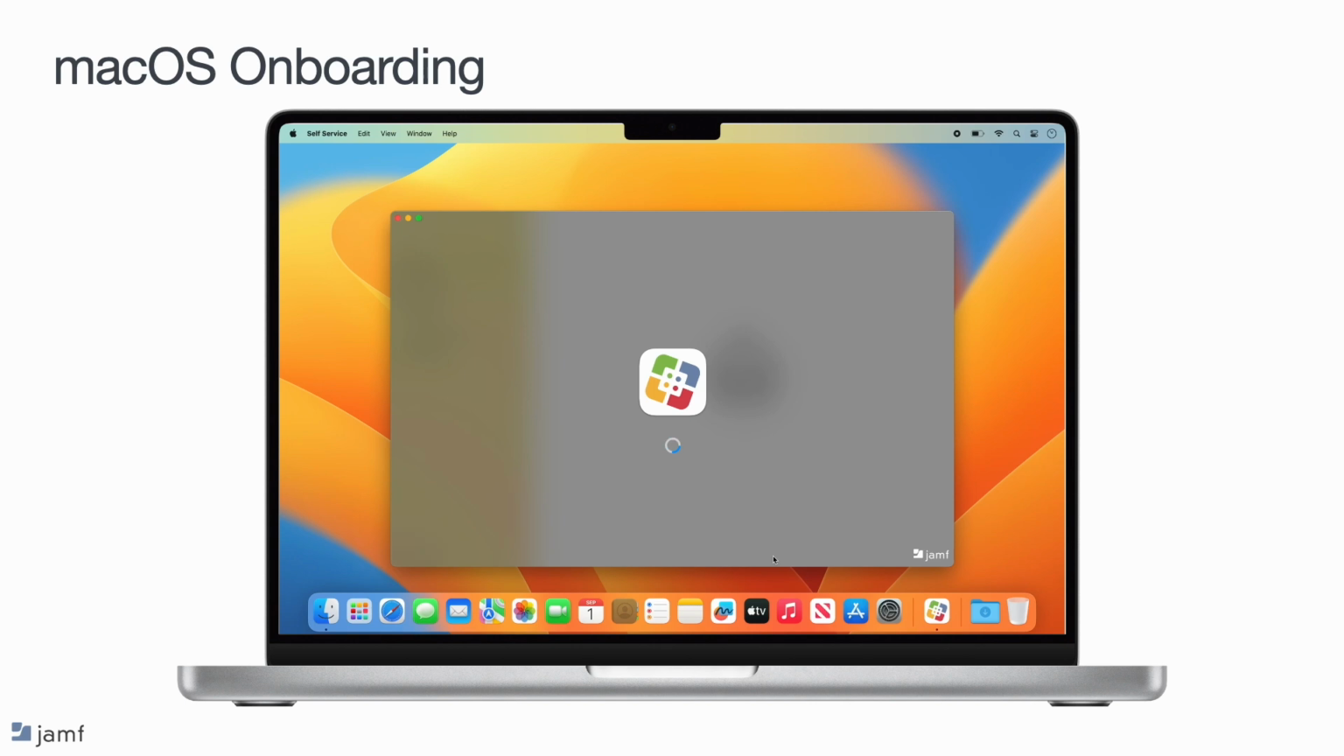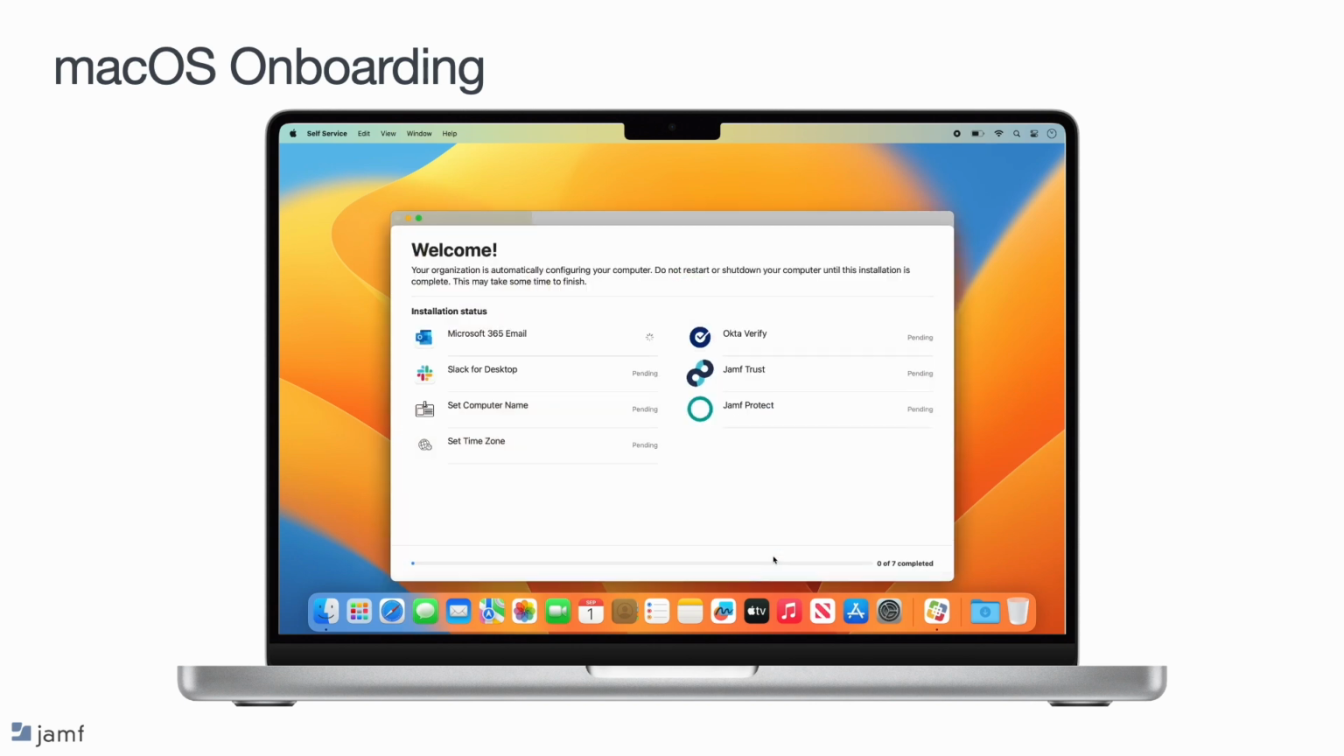Users can immediately be productive with devices that are automatically configured and personalized to their working needs, right out of the shrink-wrap box without IT ever having to touch the device. Supporting Apple's native programs, such as automated device enrollment, means you have the tools to scale. macOS onboarding streamlines the process of setting up and distributing content on computers for end users.